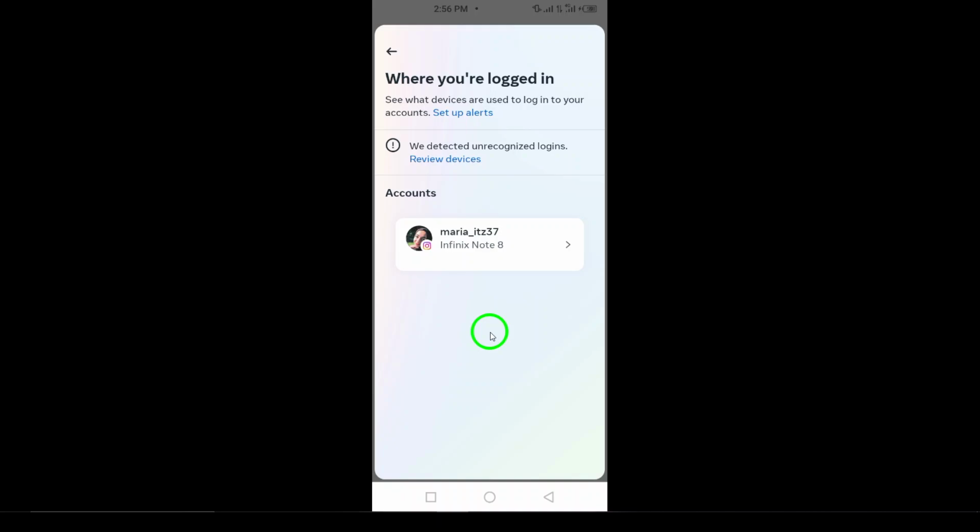And that's it. You've now learned how to check the devices logged into your Instagram account. It's an important step to take if you want to ensure your account's security.